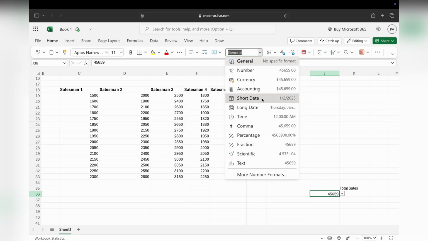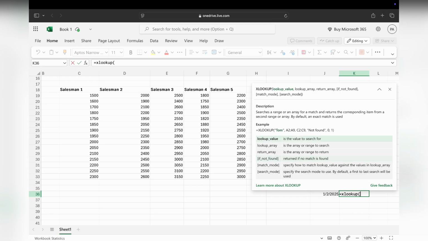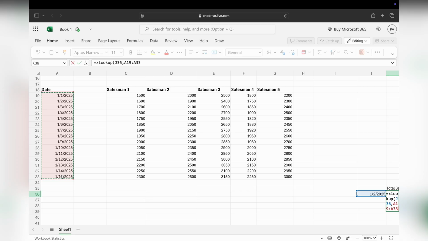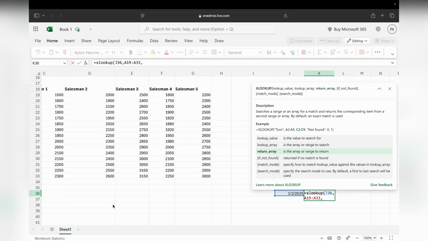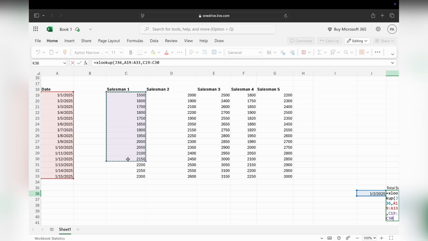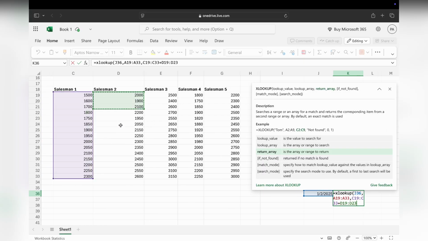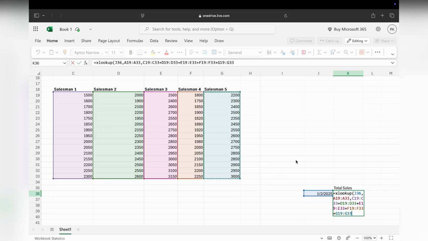Now if I want to find the total sum, then I'll use the XLOOKUP, something like this, and then I'll select this value, and I want to find this value from this column. I'll select this one, and then I'll select all the columns that I want to find and calculate the total sum. So I'll start with salesman 1, and I'll write plus, and then the same for salesman 2, then salesman 3, then salesman 4, and then salesman 5. Then I'll close the bracket. I'll get something like this.